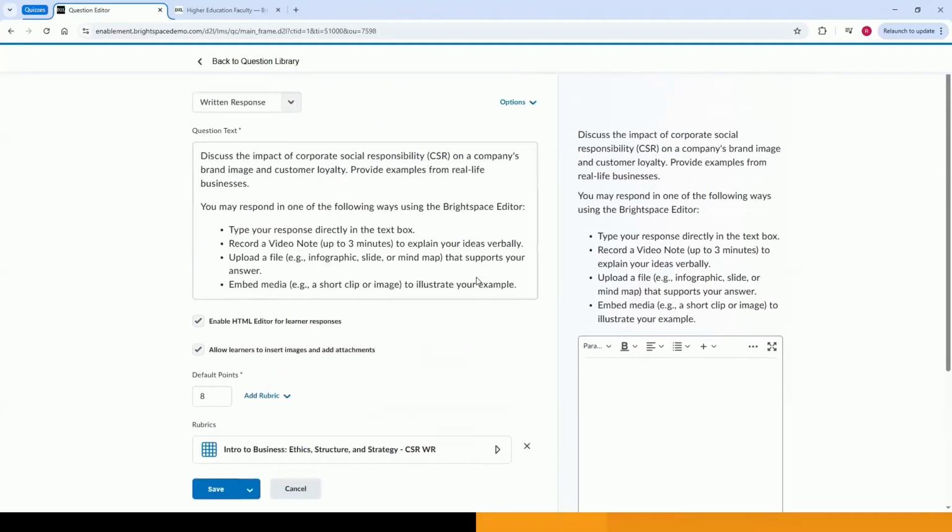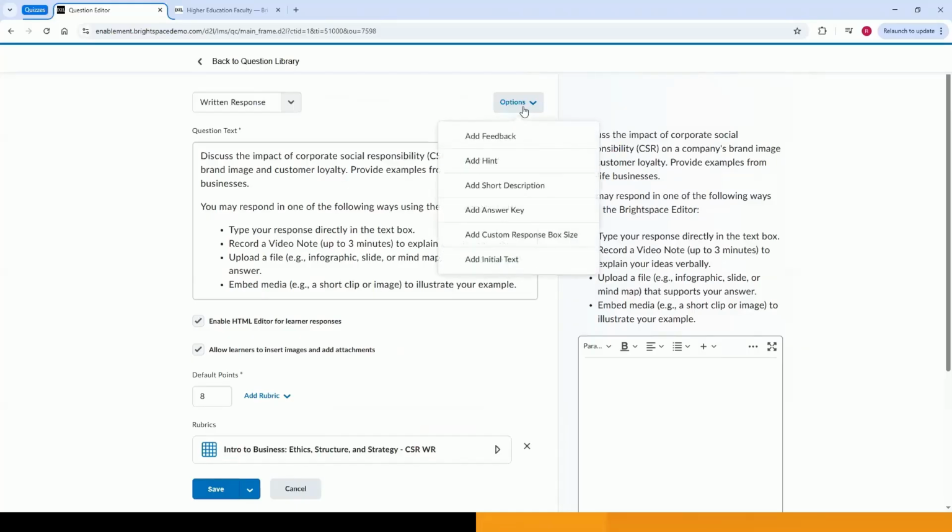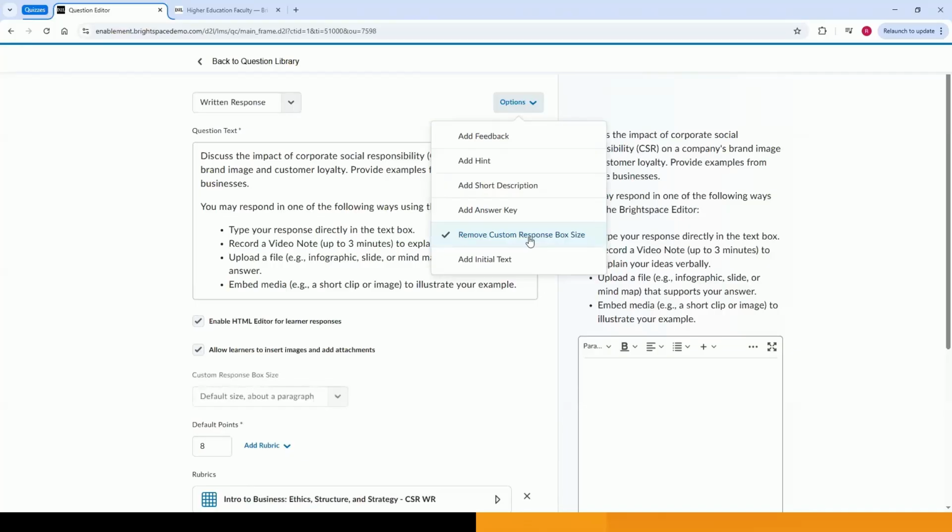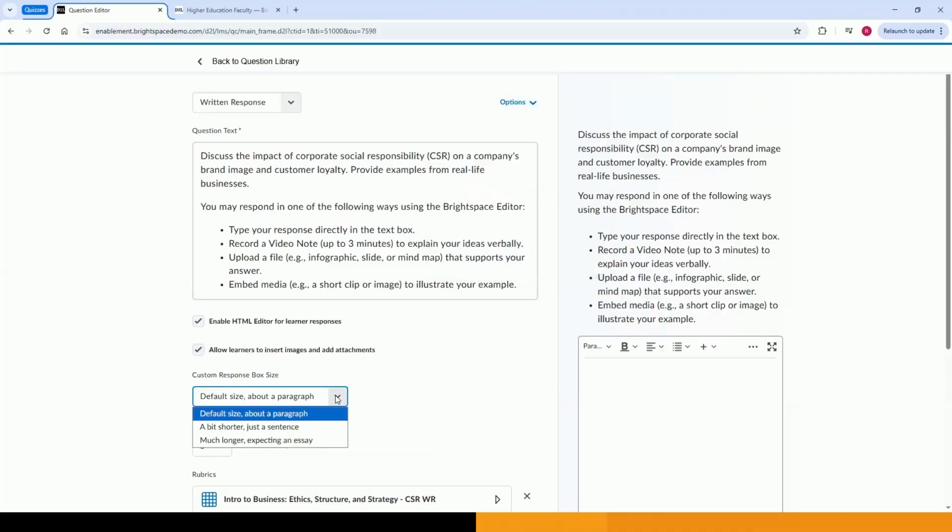So if we scroll up here to these options, very similar to what we saw before in the multi-select question, I have the option to add in feedback. I want to call out a couple of the new things here, which is the option to add in an answer key. So for evaluators, this will be visible to them while evaluating the learner, which is handy. You can also add a custom response box size. So you have a couple of options here to just help the learner understand the expectations for what they should provide in their answer.